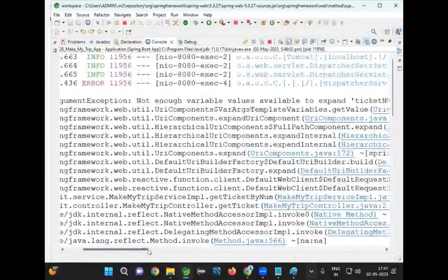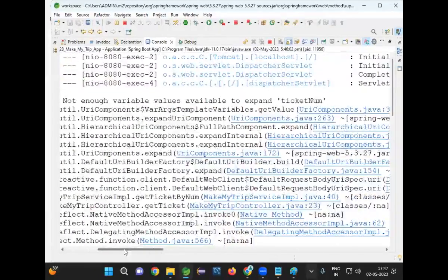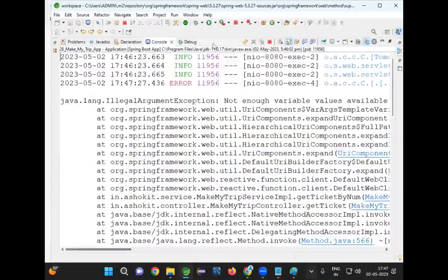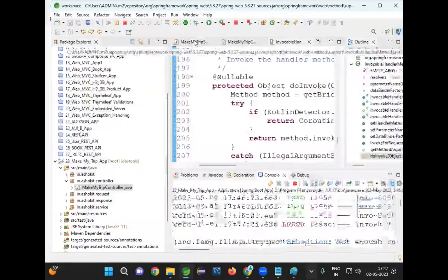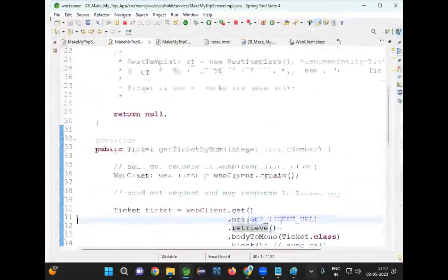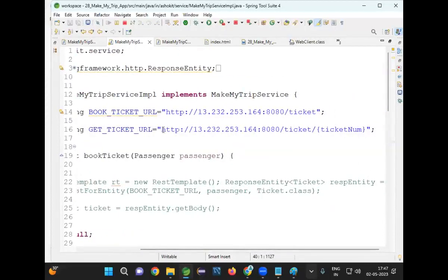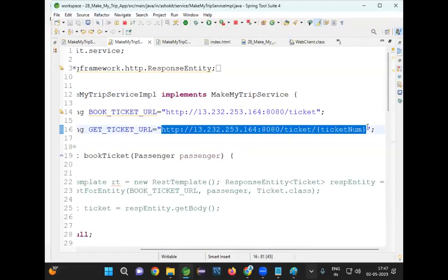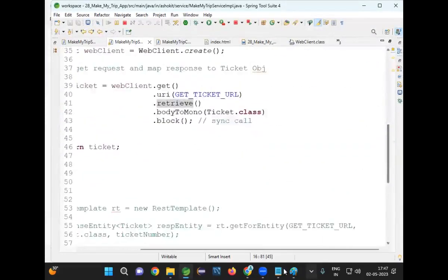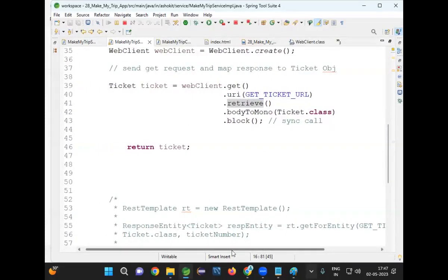Not enough variable values available to expand ticket number. Yes, now observe. So here our URL is available. For this URL, there is a path variable. What is the meaning of a path variable? Ticket number. Whatever the ticket number we are getting from the UI, we have to send to the IRCTC as a path variable.